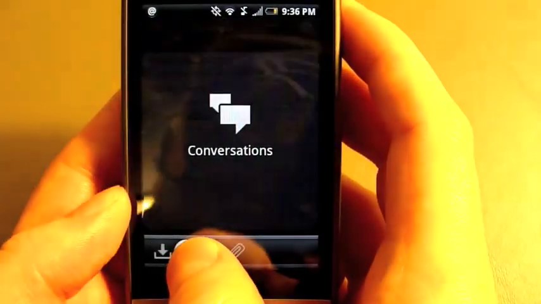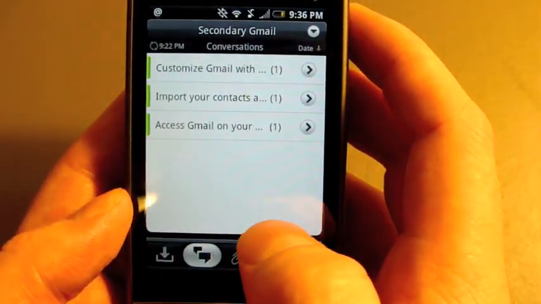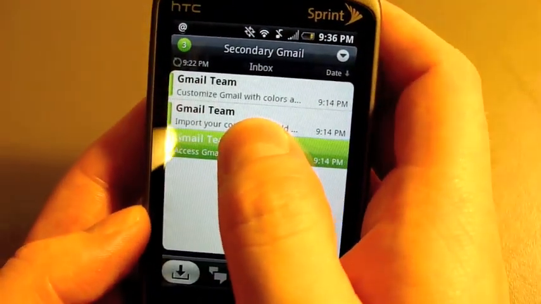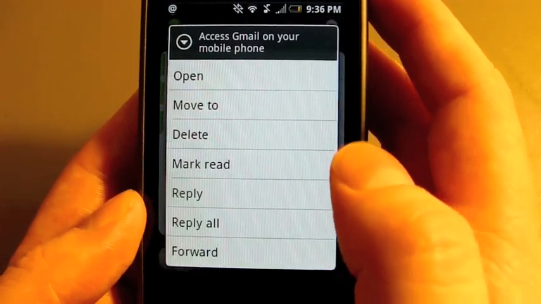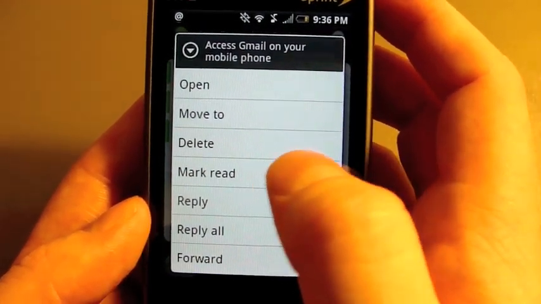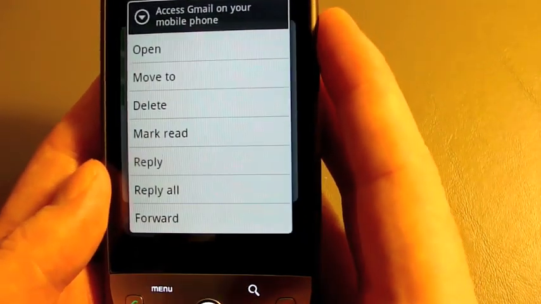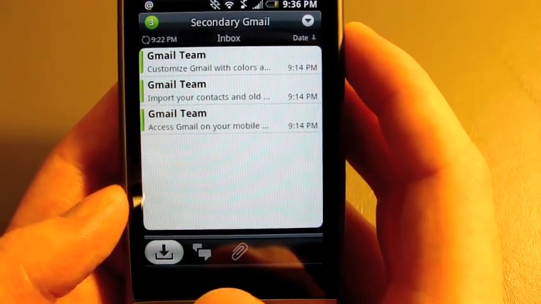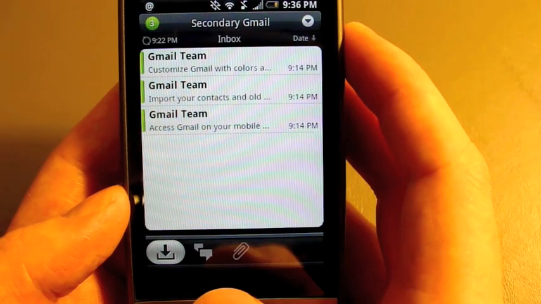So you're kind of limited on what you can do with Gmail here. You don't have all the same options, but you do have threaded conversations, attachments, and of course any message you can long press it, get moved to different folders, delete, mark it as read, reply, reply all, and forward. So there you go. I hope I answered all the questions. I think one person just wanted to see that you could set up other emails on here.